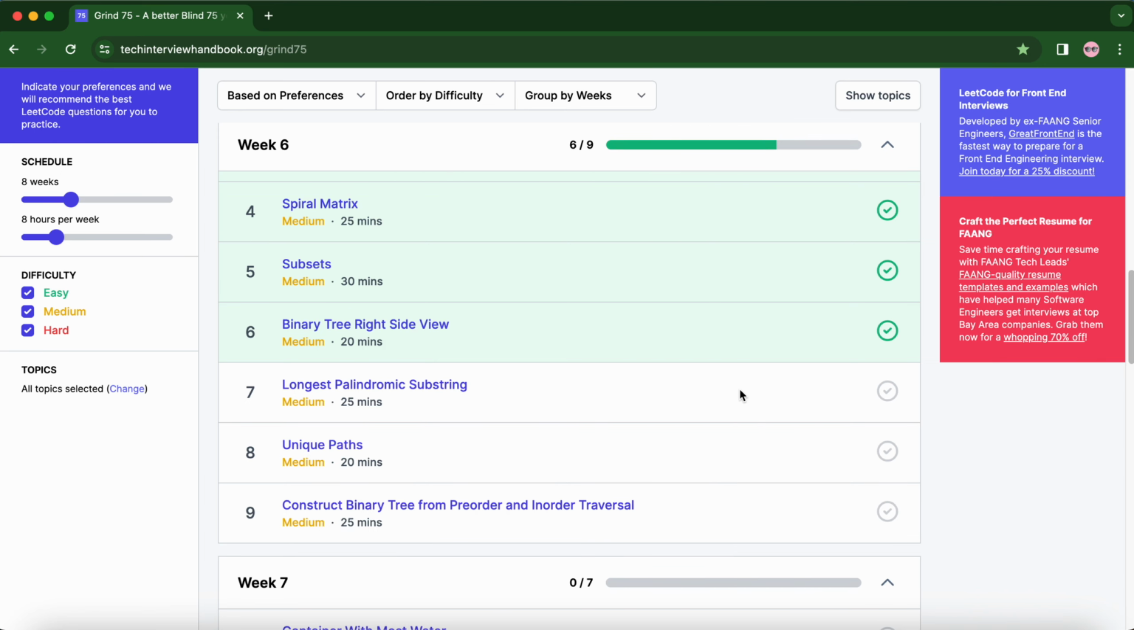Okay, last time we solved the longest palindromic substring. You can find it in the list. Let's start with unique paths.